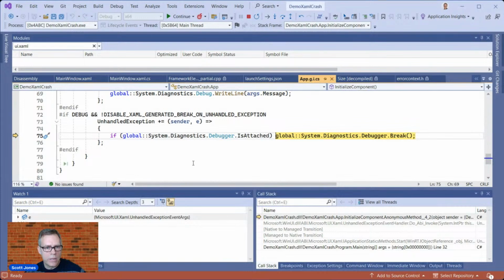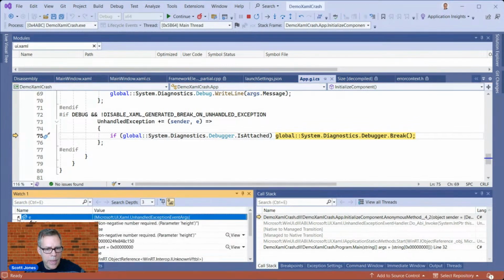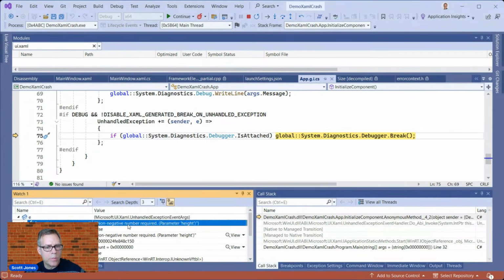So here we are in the XAML provided unhandled exception handler. And the exception argument e, let's unpack that and see if we have any useful information. All right, it says that there's an exception: there was a non-negative number required for the parameter height. So that's a fairly informative and helpful message.